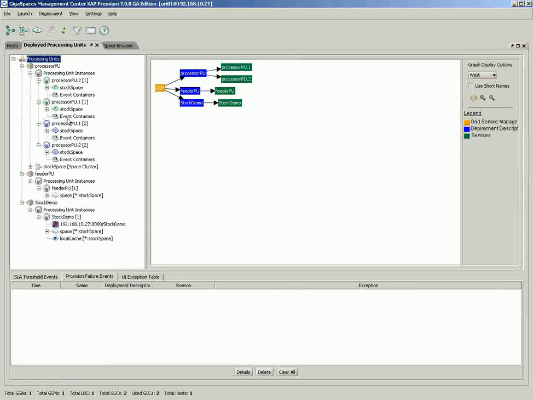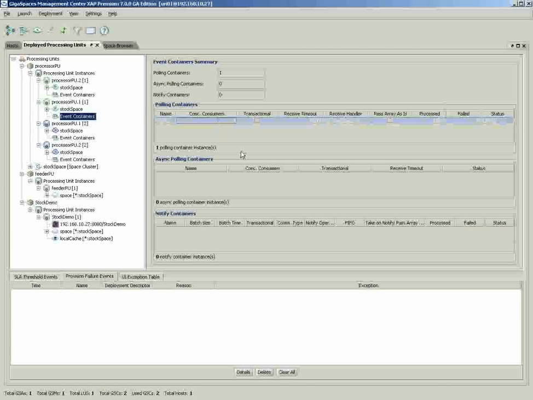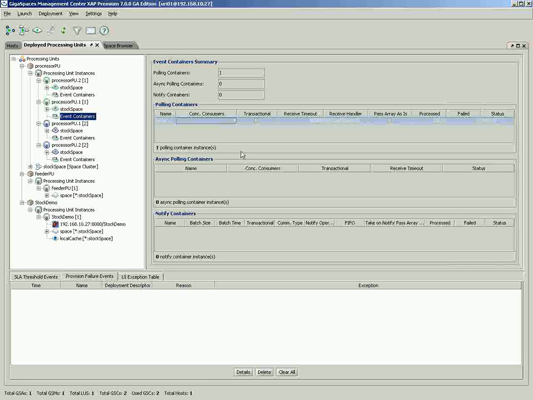Switching over to the application view, basically what we can see here is the application perspective of things. A few things we added is more visibility into the processing unit itself. So you can see here that we have visibility into the event containers of the processing unit. You also have visibility into the remoting services. You can see how many times the services were invoked, how many times they had failures related to them.